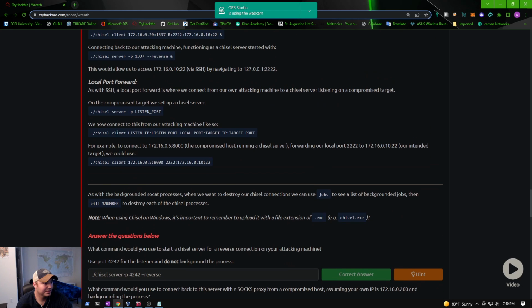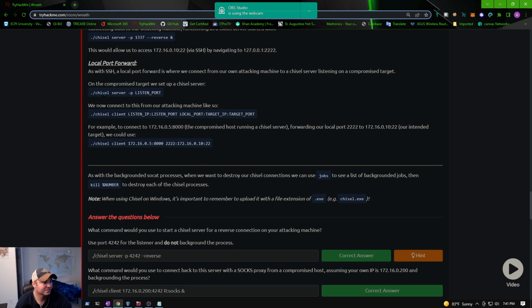Local port forwarding. As with SSH, a local port forward is where we connect from our own attacking machine to a chisel server listening on a compromised target. On the compromised target, we set up a chisel server. We now connect to this from our attacking machine like so. Chisel client, and then listen IP, listen port, local port, target IP, target port.